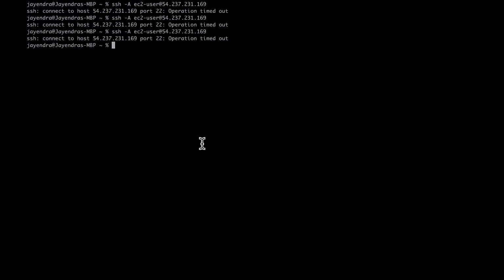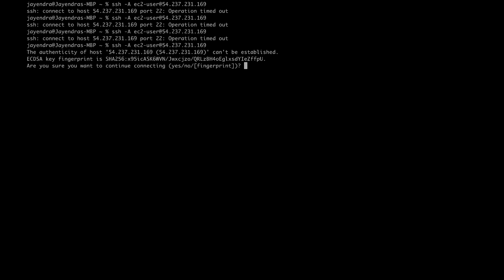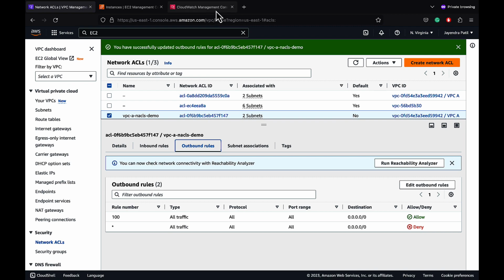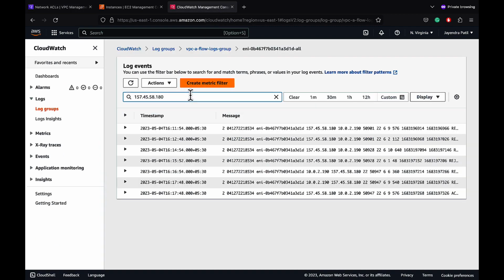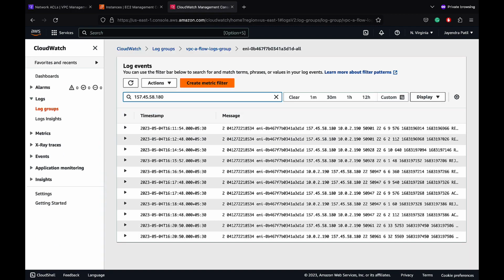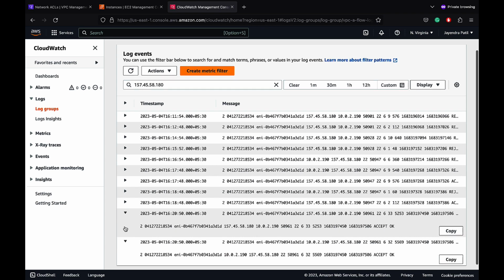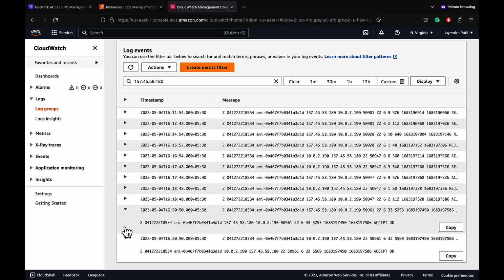Let's navigate back to our terminal again and let's SSH into the instance. And this time we are able to successfully SSH into the instance. Let's go back to our CloudWatch management console and let's check for the new records. And now we have 2 records. Both of them are in the accept state. The one that is traffic from my IP to the private instance and the response from the private instance back to my IP. Security groups can also be referred from other security groups.